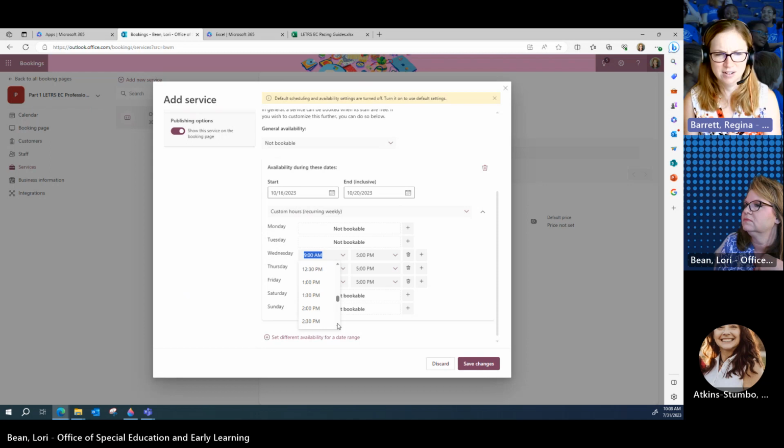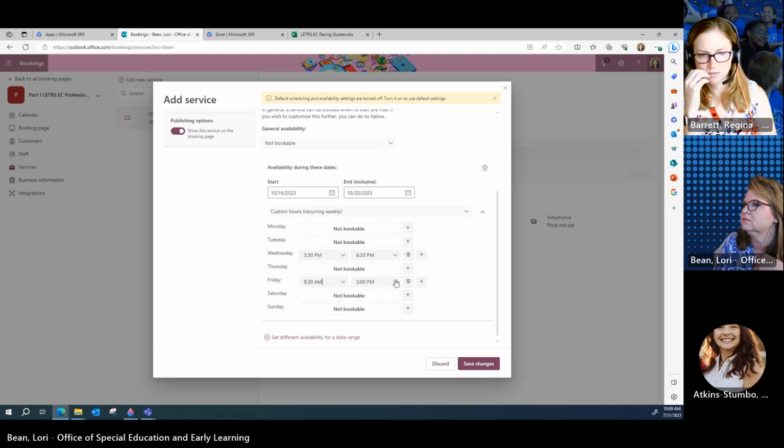I don't know why it cleared that out. It normally doesn't do that. Then you're going to delete Thursday, and then you're going to set Fridays.